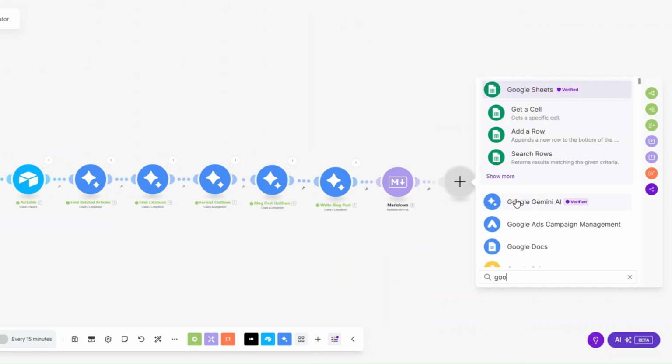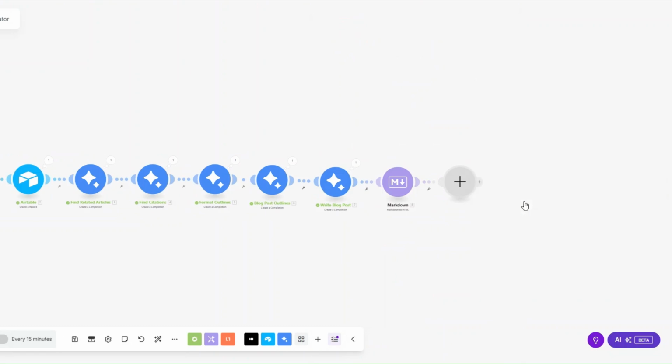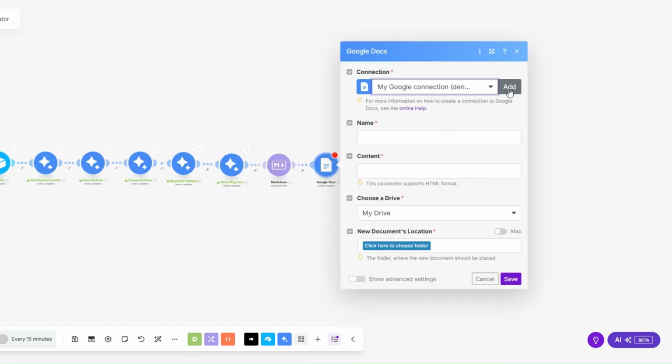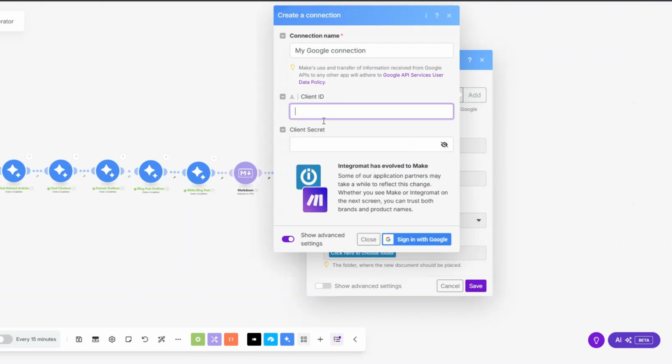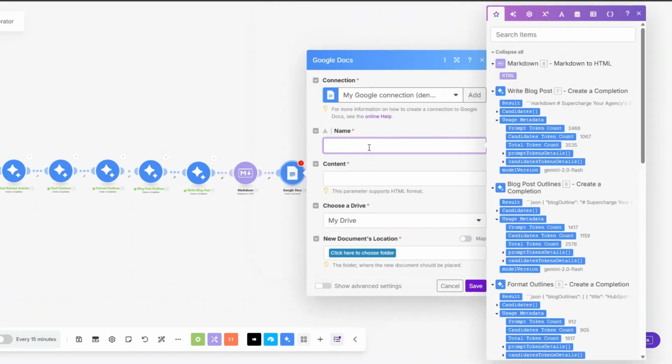After converting our Markdown to HTML, we can proceed and add our blog post to a Google Docs file. So I'll search for Google Docs, click on Google Docs, then here I'll click on Create a Document. We'll also need to create a connection like we did previously by clicking on Add, renaming your connection right here, and signing in with your Google account. It might ask you for the client ID and the client secret. You'll get the client ID and the secret from your Google API. You'll give the name of your blog post.